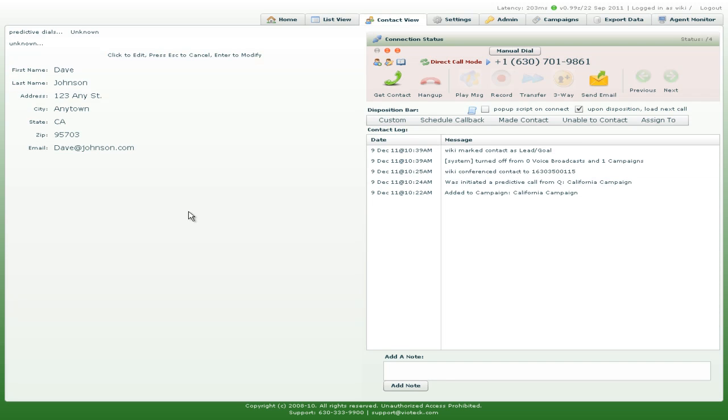The Contact View tab is the tab that the agent will be on when they're on the phone with the leads. The left-hand side will show the lead information. If the agent needs to change the information, all they have to do is double-click and type in the information that they need to change.